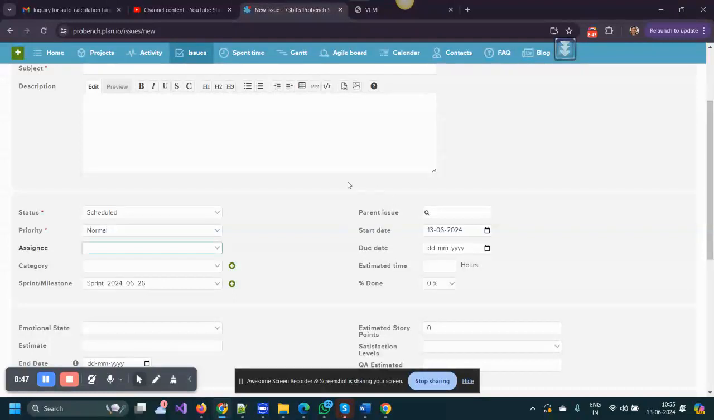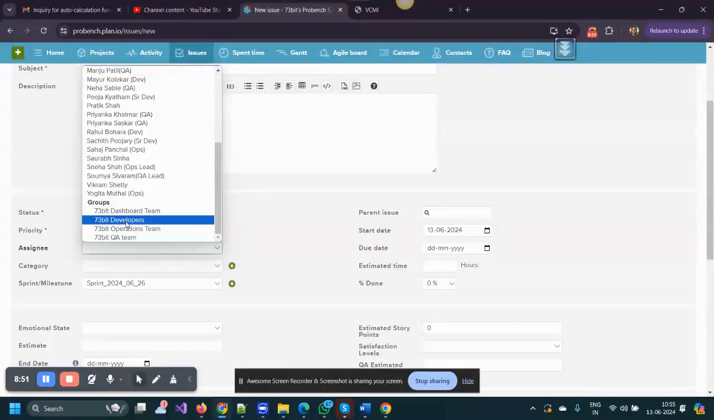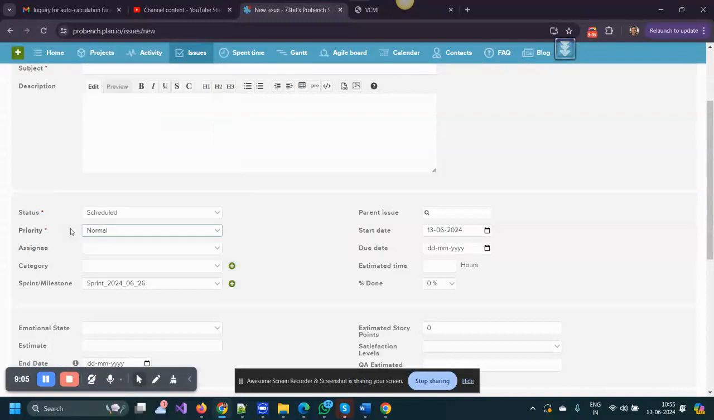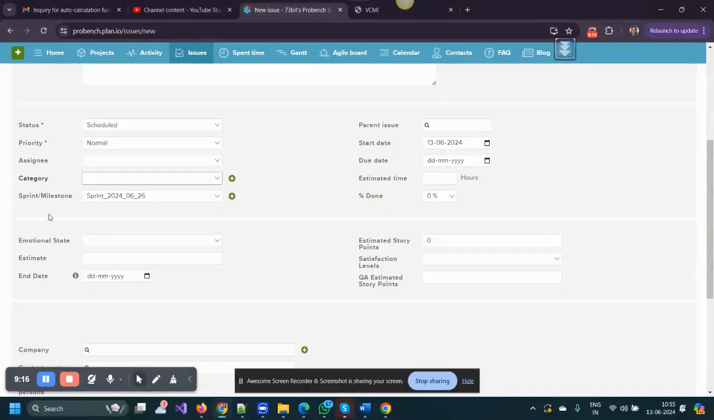Okay, and then the assignee. At the bottom there are either 73-bit developers or the operations team, depending. If you have created a dev support ticket, then you assign it to 73-bit developers. If it's operation support, you can assign it to the 73-bit operations team. Then one of the team members will take it. The other things you can just ignore. There is no need to enter any category or anything. It's okay, do not worry about that.